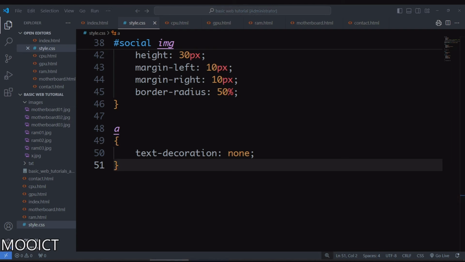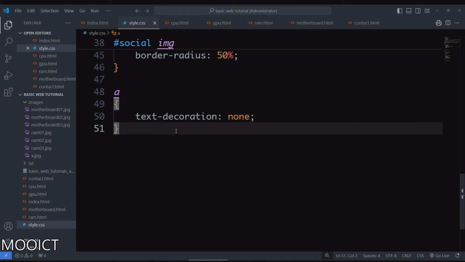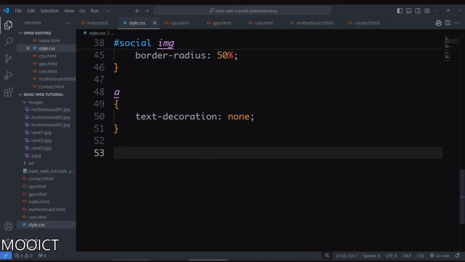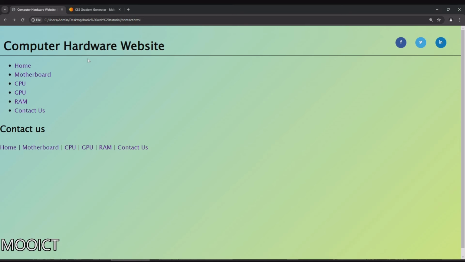Okay, now we need to do our navigation bar. Our navigation bar, the website is going to be split into two. The navigation bar is going to stay here. So I'm going to align over here, and then the content should move over here.